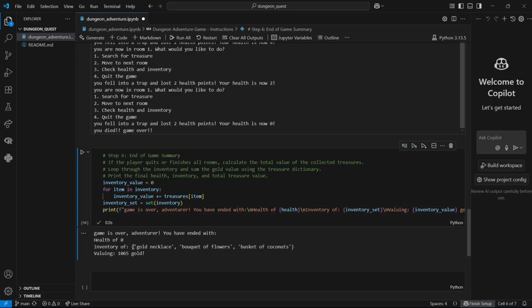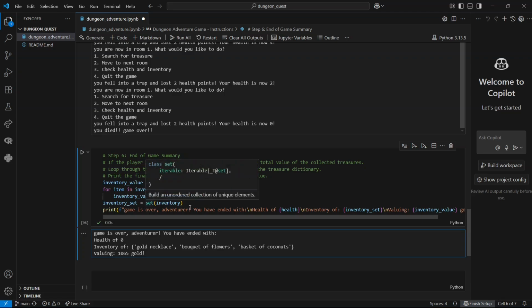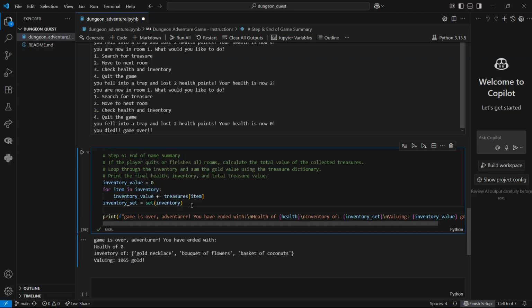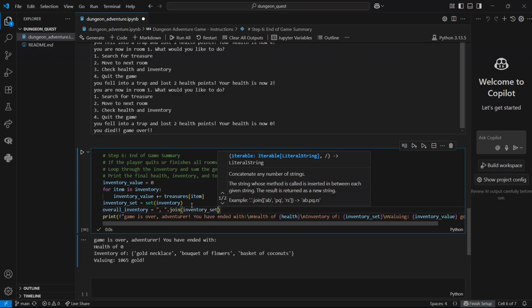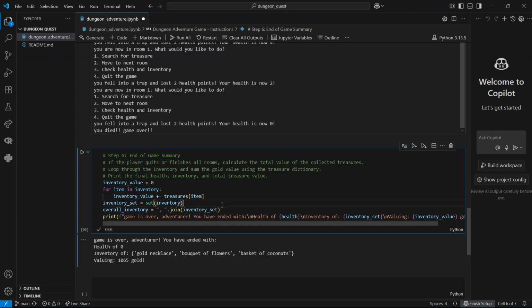So now it's in set formation, which has curly braces instead of brackets. That's how you know it's a set. But it still is kind of not great looking. So can we use join on a set of inventory? Let's find out. Let's just call it overall inventory equals, let's try this dot join inventory set. Let's just see if it works. Does it work? No, it doesn't work.